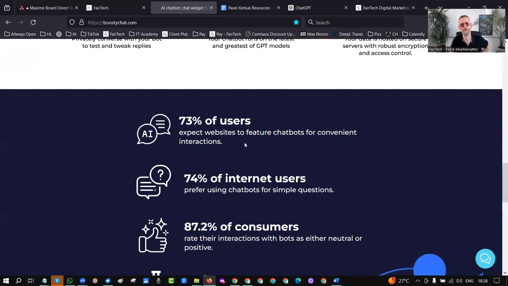70% of users expect a website to feature a chatbot for convenient interaction. These are real statistics. People now expect those interactions. Now that this AI exists, they want it even more, because they know it exists. So they expect it. If there isn't one, they just go to the next website when they have a question. They will not go and fill in a contact form.